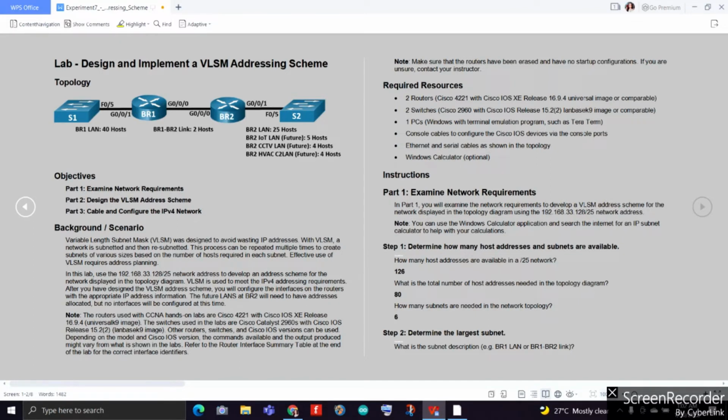So again, my name is Rica from the Electronics Engineering Department of De La Salle University Dasmariñas. And for today's experiment, we'll be having our data communications experiment number 7 entitled Design and Implement a VLSM Addressing Scheme. So for our topology, we'll be considering this S1, which is our server 1. And then we also have here our VR1, our VR2, and our server 2 here on the other end.